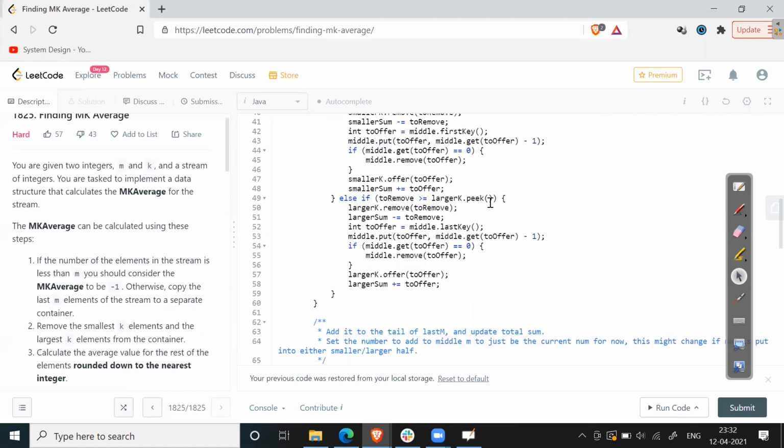Similarly, if the element which needs to be removed is in the larger set, then I'll remove that element from the larger set and remove its summation. Then I'll get the last key of middle. I hope you are getting this point.